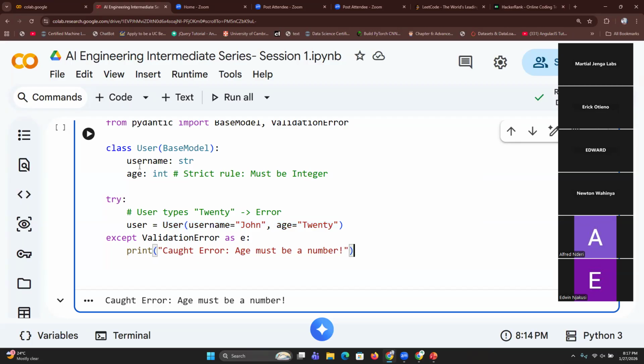So let's try to run this one here. This is working. This is working because the username is a string. The age is a string instead of an integer. That's why it's saying that the age must be a number. Let me give an example where we give it a number like 20. Say we give it a number like 20.